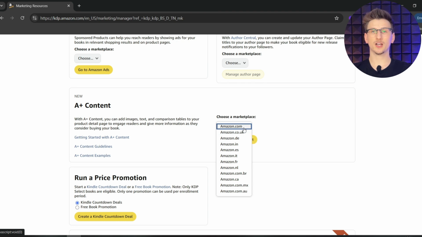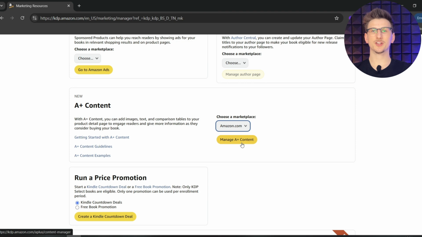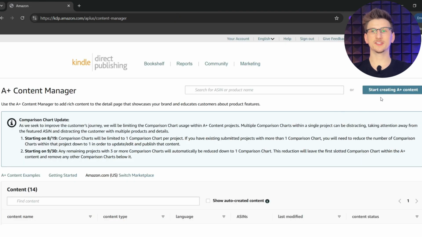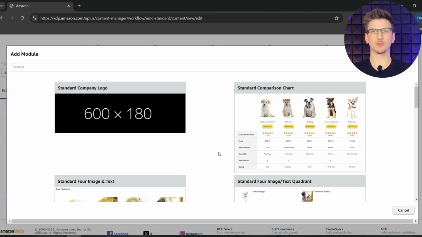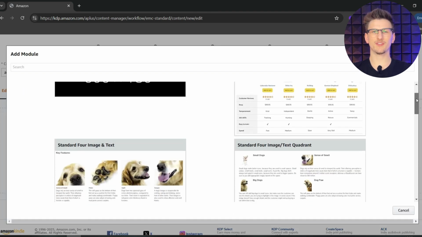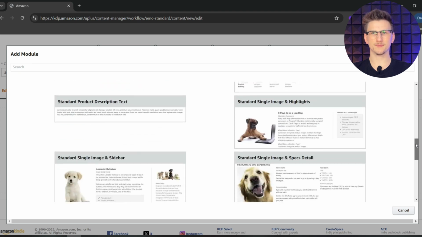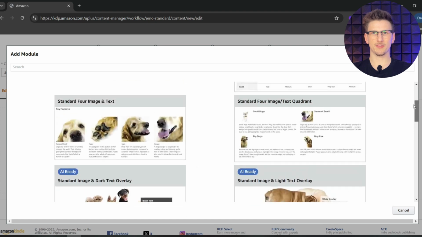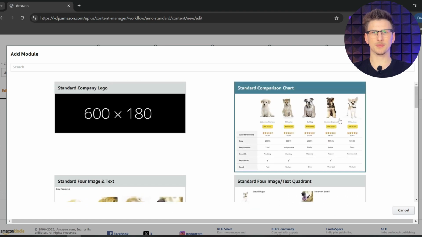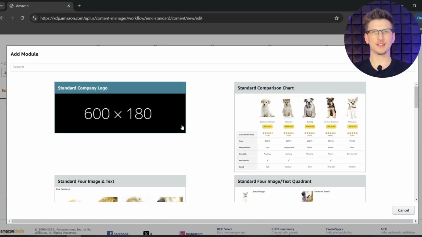So once we choose our marketplace, we click Manage A+ Content, and in here we simply click Start Creating A+ Content. Over here we give a name to our A+ content. It could be anything you like. I'm just going to say A+ Example. Then to add our content, we click Add Module. Over here, as you can see, we have various different module formats. Some with a picture on the left, some with a picture on the right, some with 3 pictures, some with overlays, comparison tables, banners, and so on.